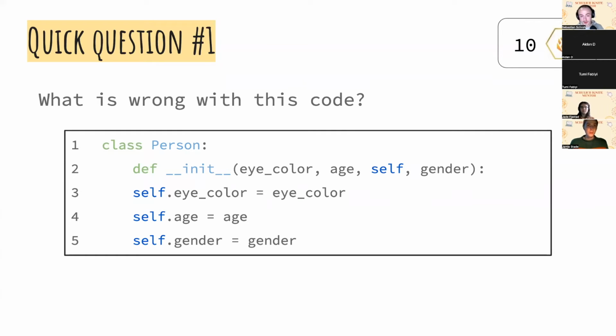All right, so we had 18% of people say self should be the first argument, 29% saying incorrect indentation for lines 3 to 5, and then 53% said A and B. So the answer is that A and B are both incorrect. Self comes first in the init constructor, and that indentation is wrong. You will get an error there. Does that make sense? All right, let's move on.